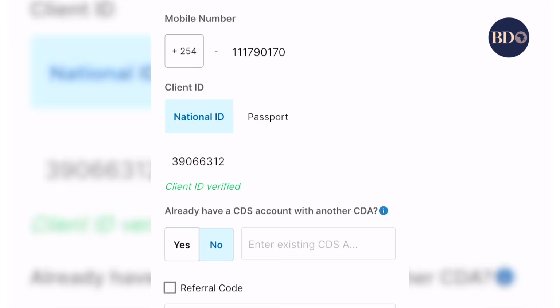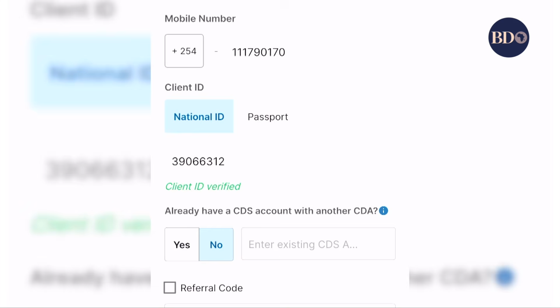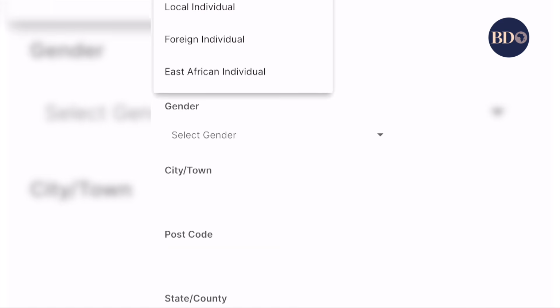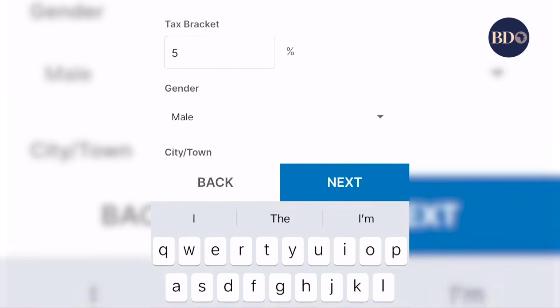Once all your information on the first page is filled in, click on Next and go to the second page where you see the client type. So you should say if you're a local individual, East African individual, or a foreign individual. The tax bracket, you don't have to click anything on it as it is automated. You should key in the gender, the town that you live in, and the country.